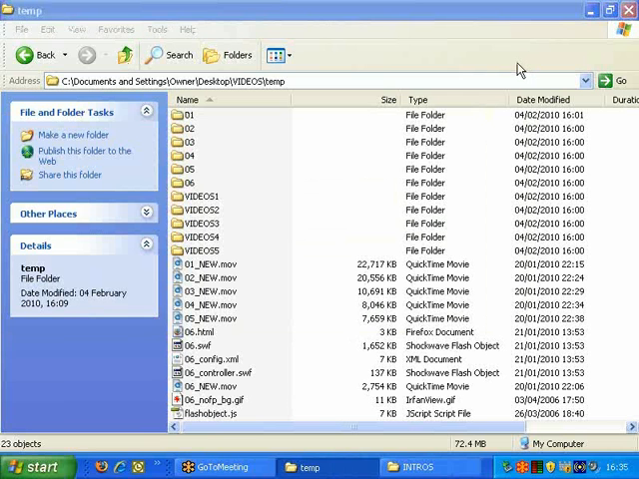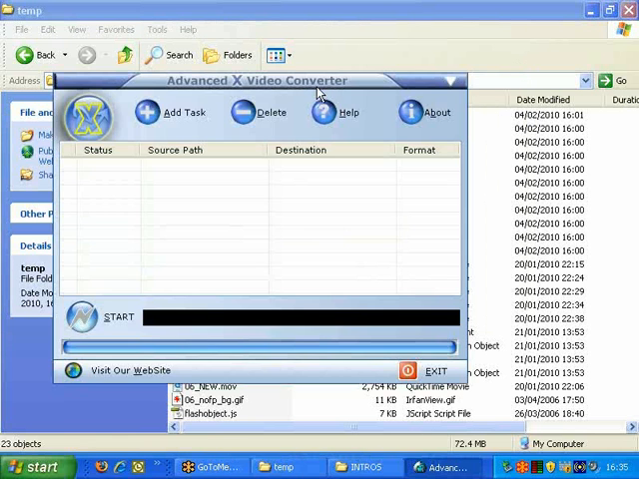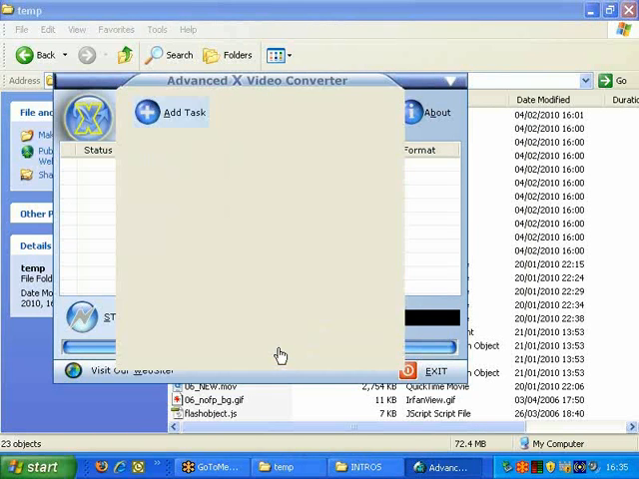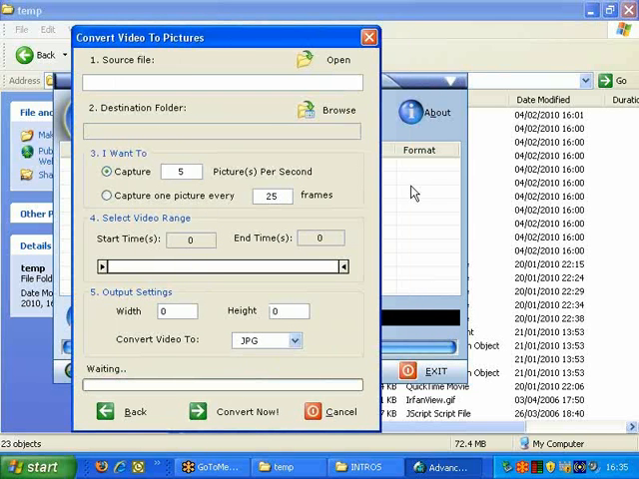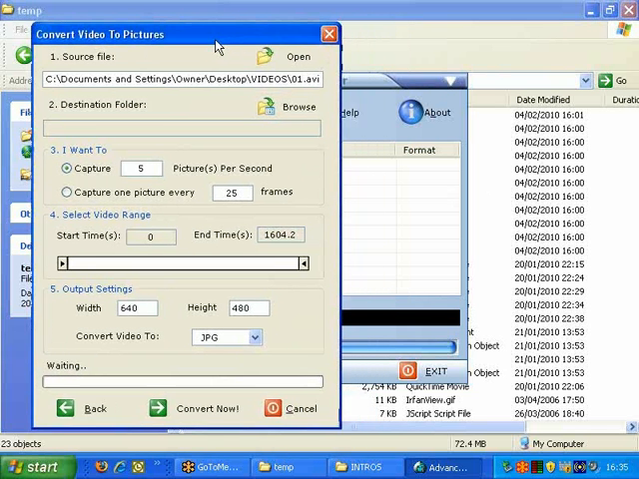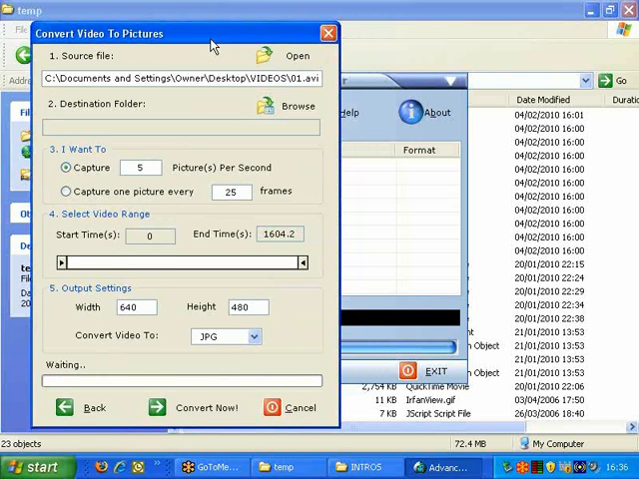I'll come to Camtasia 6 in just one moment. I also use software called Advanced X Video Converter. There may be better software to do this, but I've kind of got used to this now. I only use it for this: add task, convert video to pictures. And then you open a video. You may or may not have a use for this. I include this in Instant Video Empire for the sake of completeness, but I probably wouldn't use this a huge amount in my own projects.